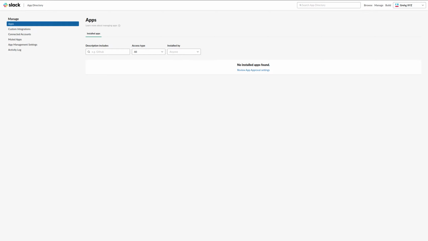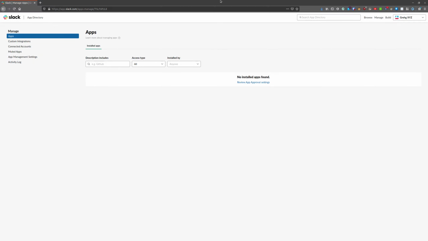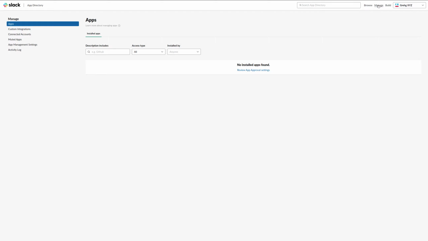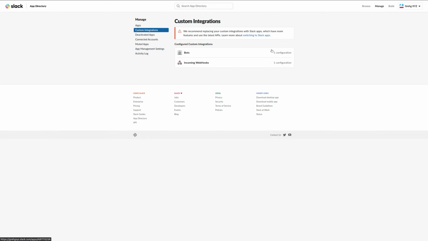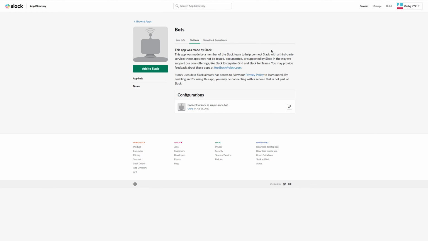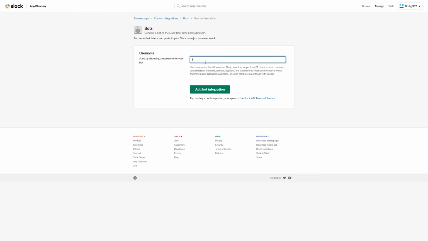Alright, so we're going to quickly make a simple Slack bot using the Python framework. You'll log into your Slack team on the website. You'll click Manage, Custom Integrations, Bots, and you'll click Add to Slack. We'll make one, call it Live Demo.